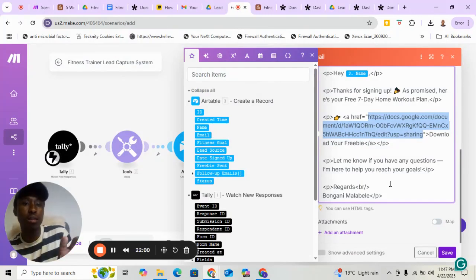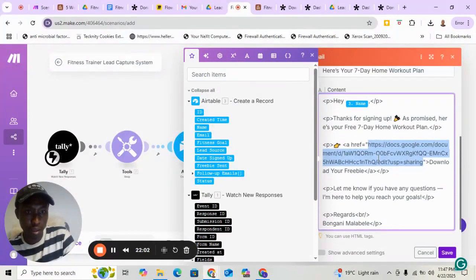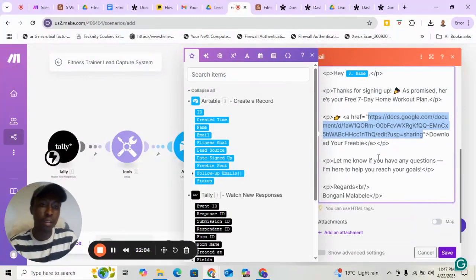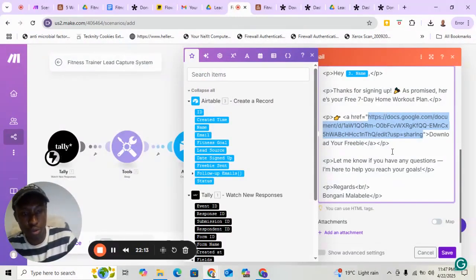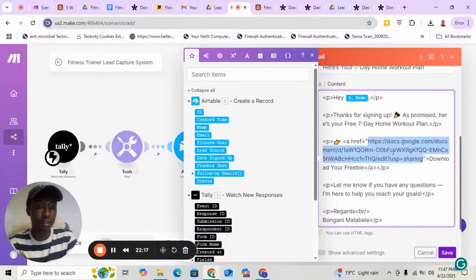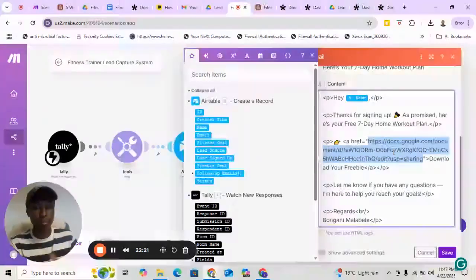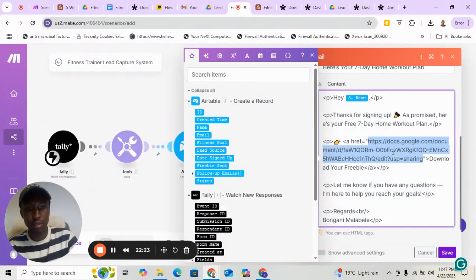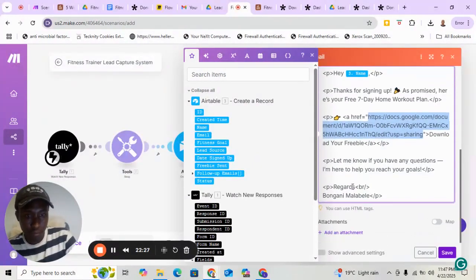If you guys are struggling with this part, you can just send me a DM on Instagram, or send me an email, reply to that email that I sent you when you signed up for this automation. You can just write the email the normal way you write it and send it to me, and I'll convert it to this format for you real quick.